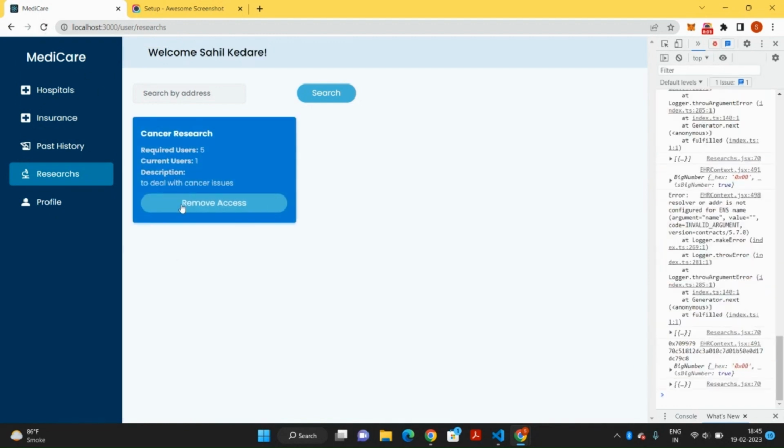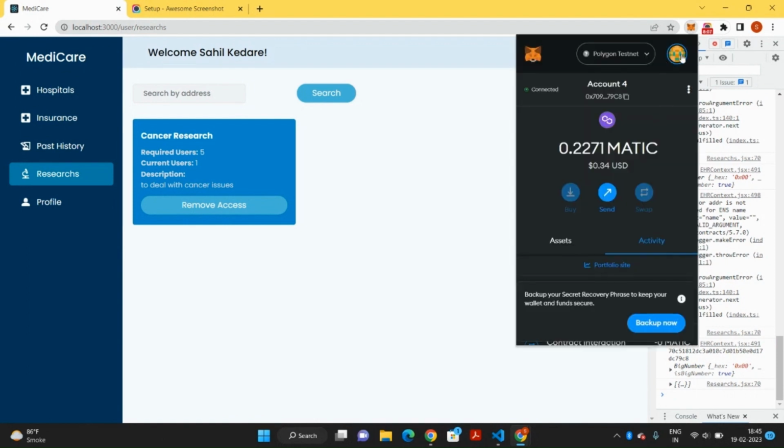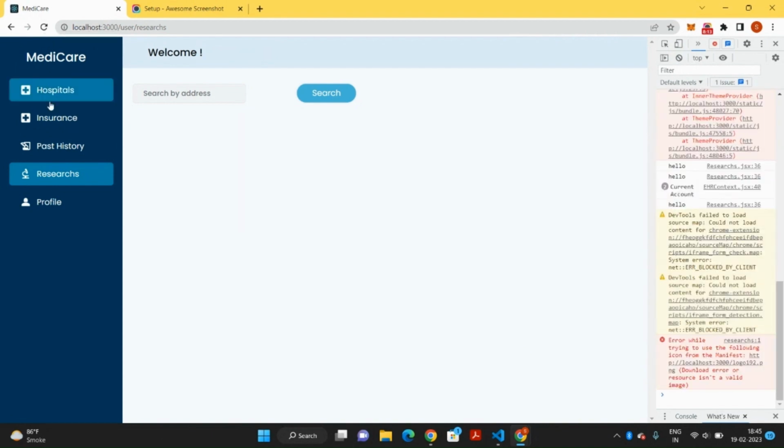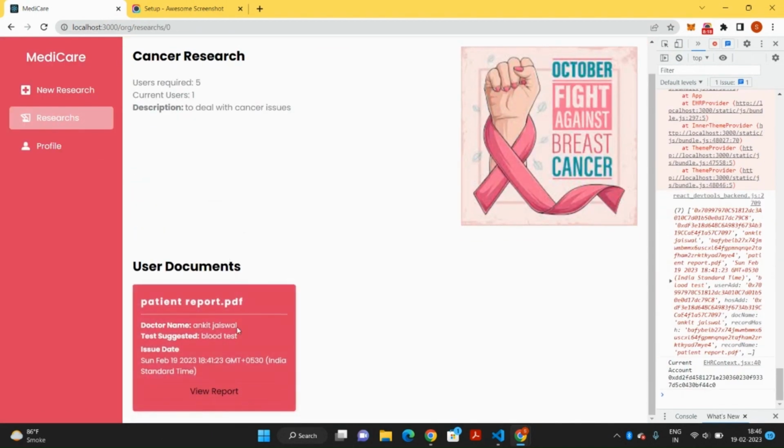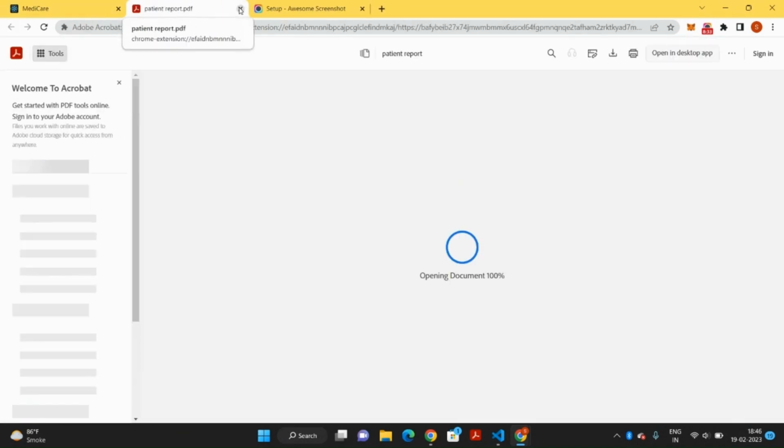As you can see, now the button has changed to remove access. That means the access to the user document has been given to the research organization. As you can see, the patient Ankit, doctor name Ankit Jaiswal, and this patient report that was created by that hospital, now the research has access to this report, and he can view this report and conduct his research as well.